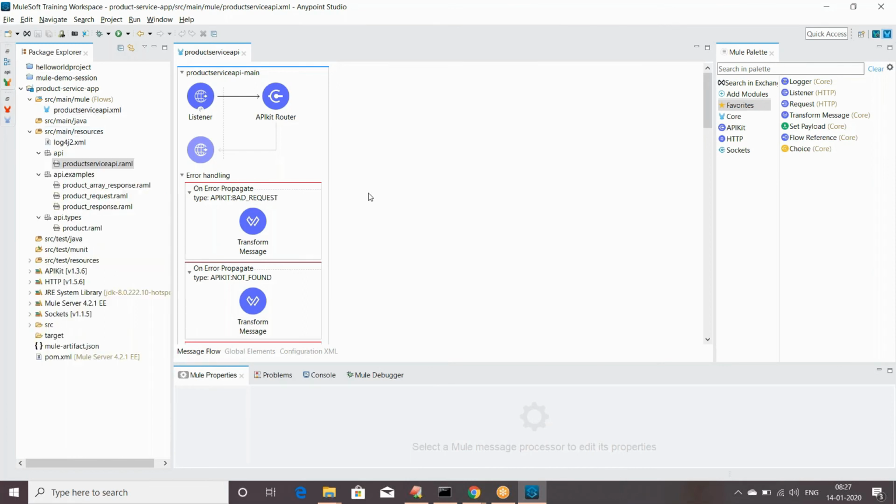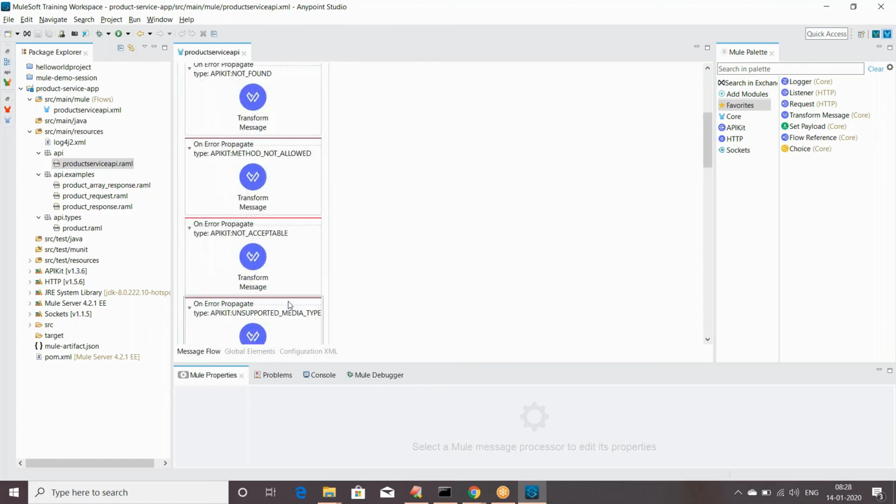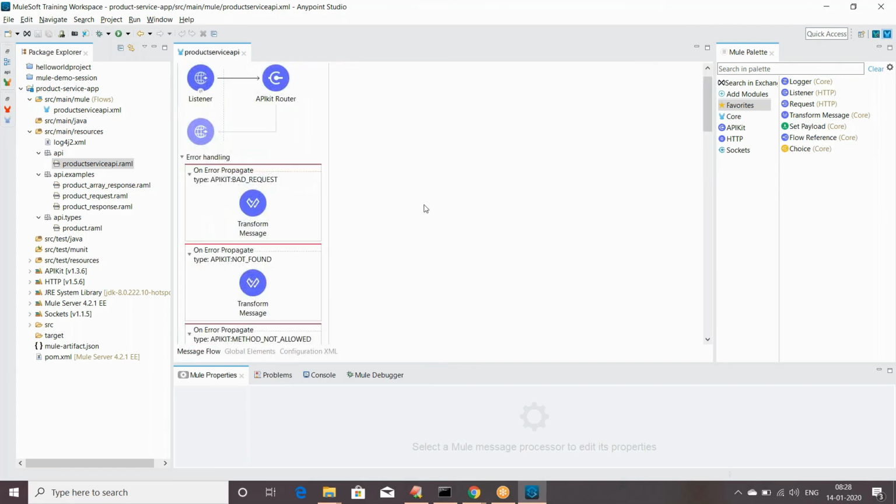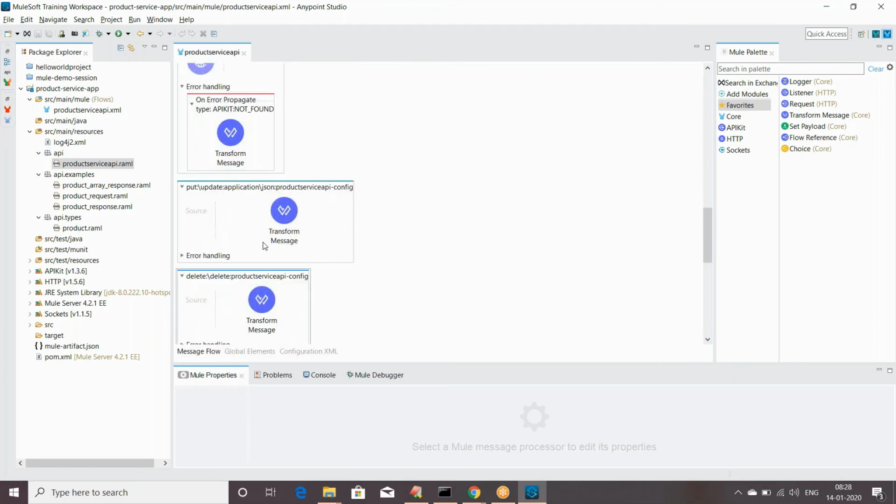So the thing is, API kit router will create this. The important, basic things it will add with your flow: it will create the main flow, then it will add the HTTP listener configurations, it will add the API kit router component, this is the router, and then it also takes care of handling some of the basic errors. So these are the errors. For now just keep the error handling, ignore it, because we will be taking care of that error handling in future sessions. The important thing is, from API kit router it calls all these APIs.